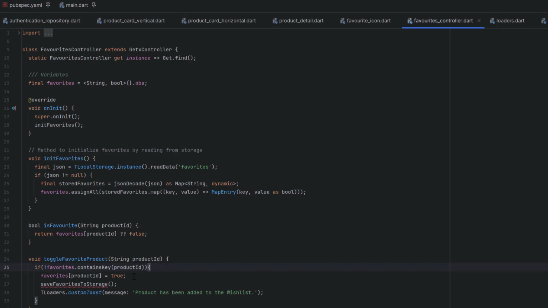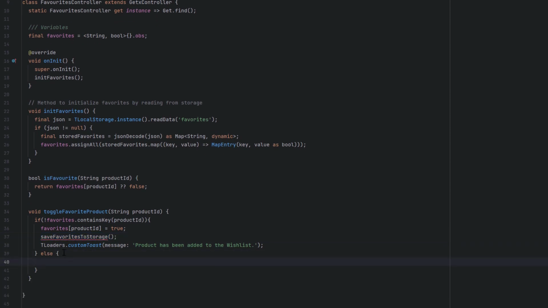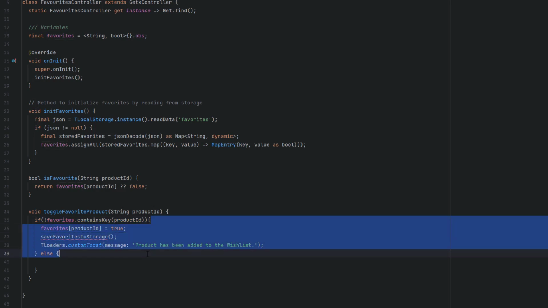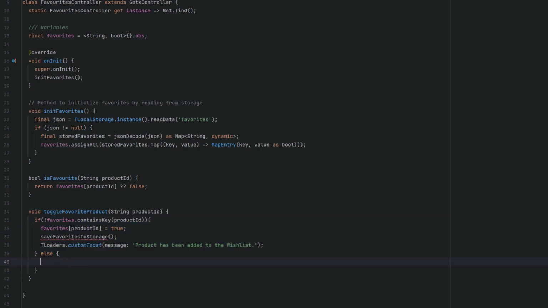This way, we will be able to assign the new product ID inside this favorites as well as to the local storage. Now in the else, because previously it was inside this favorites, it means it was already stored. If you see the if statement, favorites.containsKey of this product ID and we have a not sign, this means that it is not inside the favorites and it is a new product ID, then it will be added. Now in this case, it is already added into the favorites.